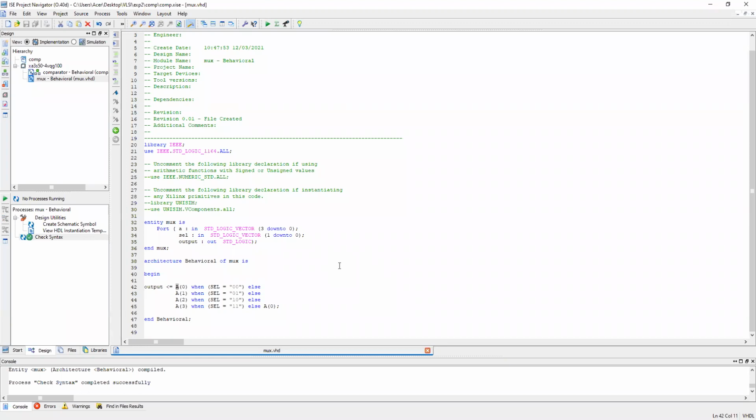No, of course not, right? We have checked the syntax also. Now what we have to do? We have to simulate this. Okay, so shift to the simulation part.